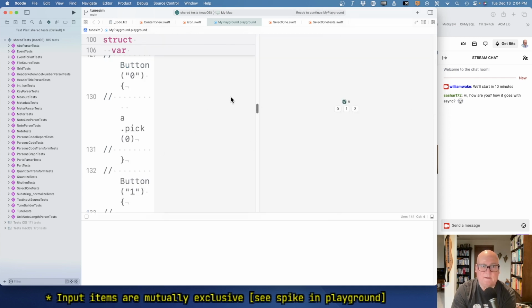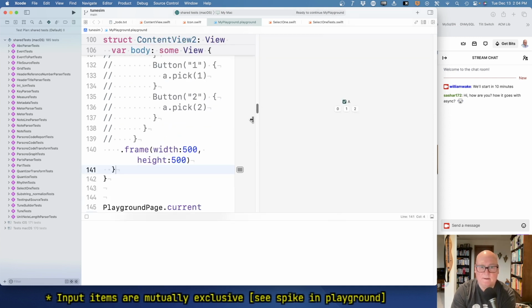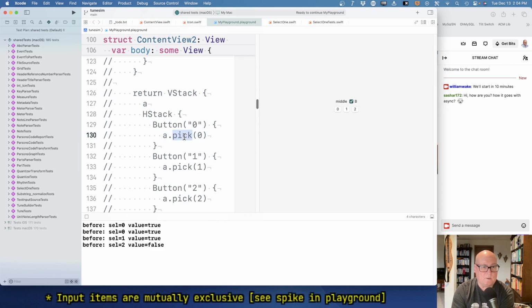There we go. Okay. So the idea is whatever you select one, you get the corresponding switch. And if you turn this off, none of them are selected. Okay, so here we're making our code reflect that tag.